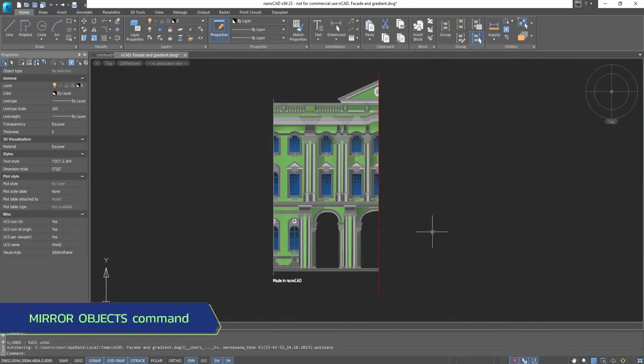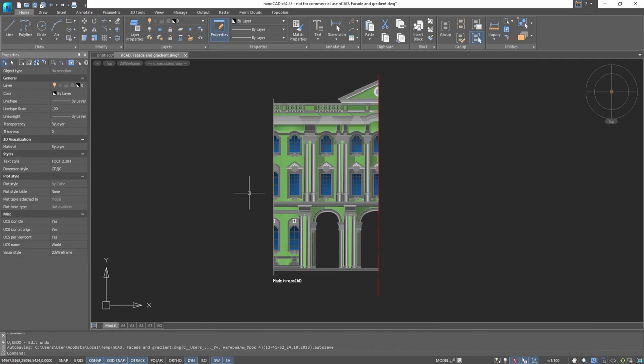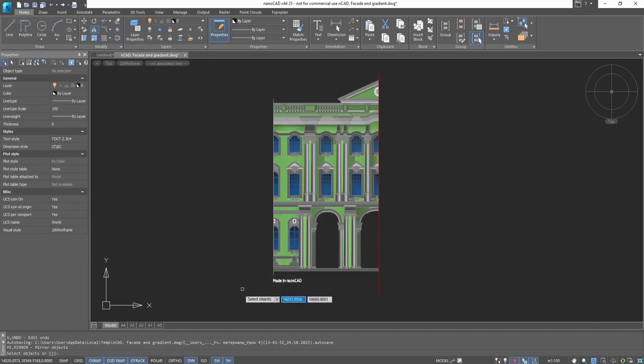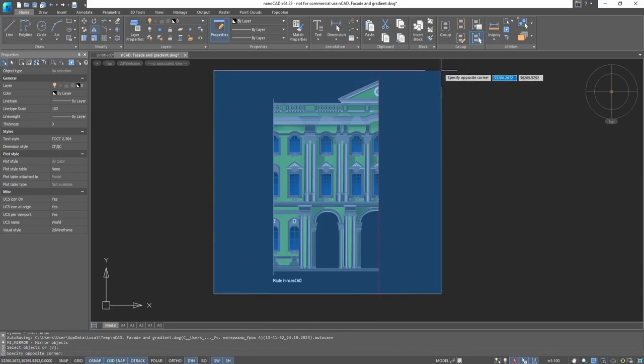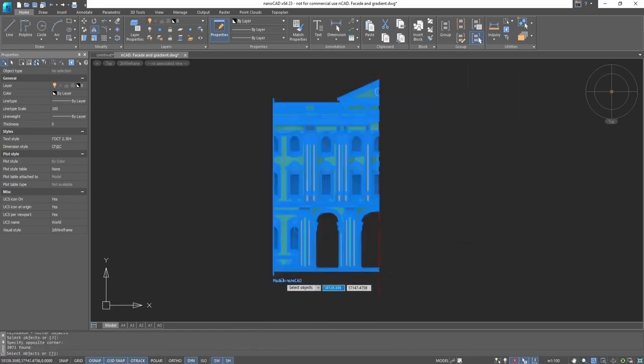Now let's get acquainted with the Mirror Objects command, which is designed to create mirror copies, relative to a given axis. Open the Facades and Gradients file and use the Mirror Object command. This command prompts you to select objects that need to be mirrored. We'll select everything, along with the text. Confirm the action by pressing Enter, and choose the first reflection axis point.